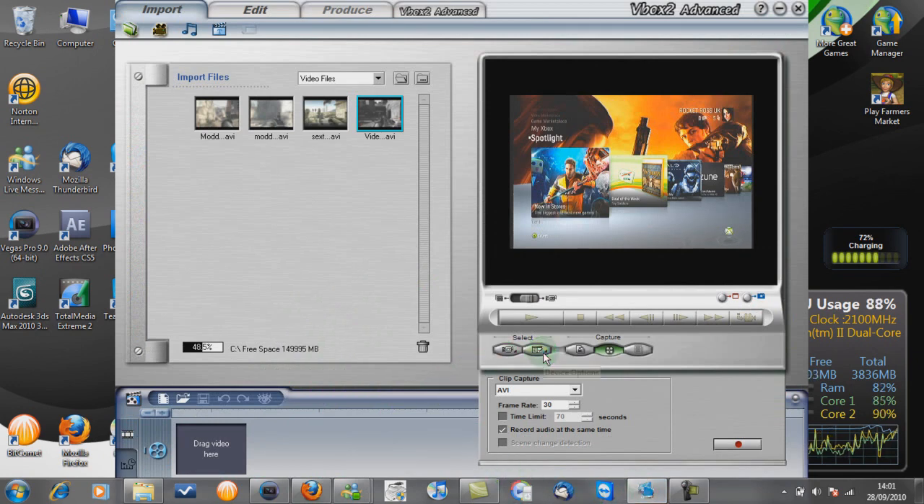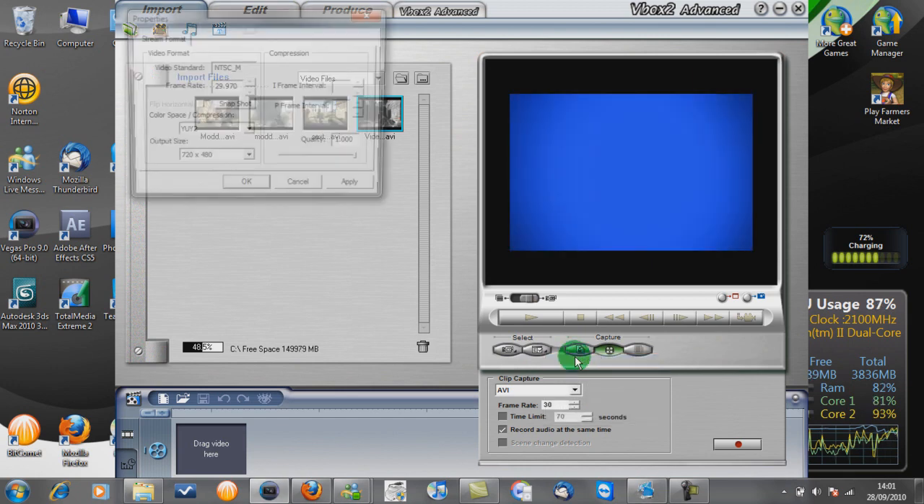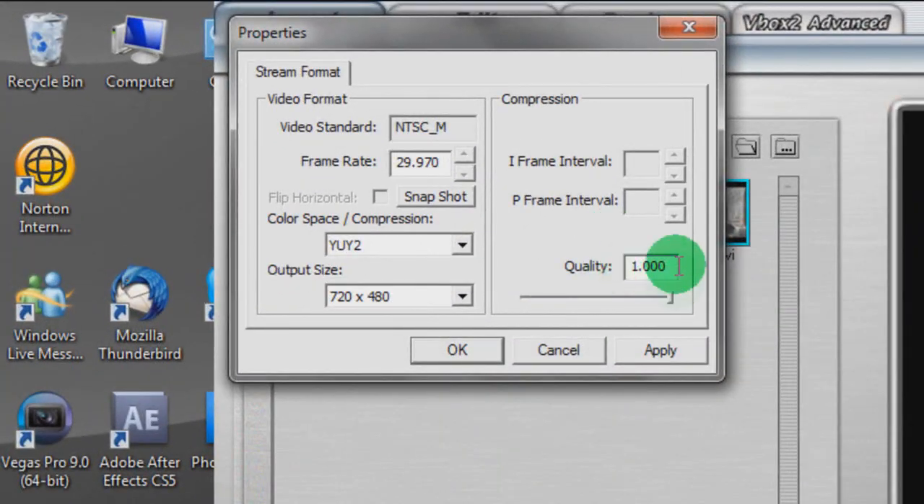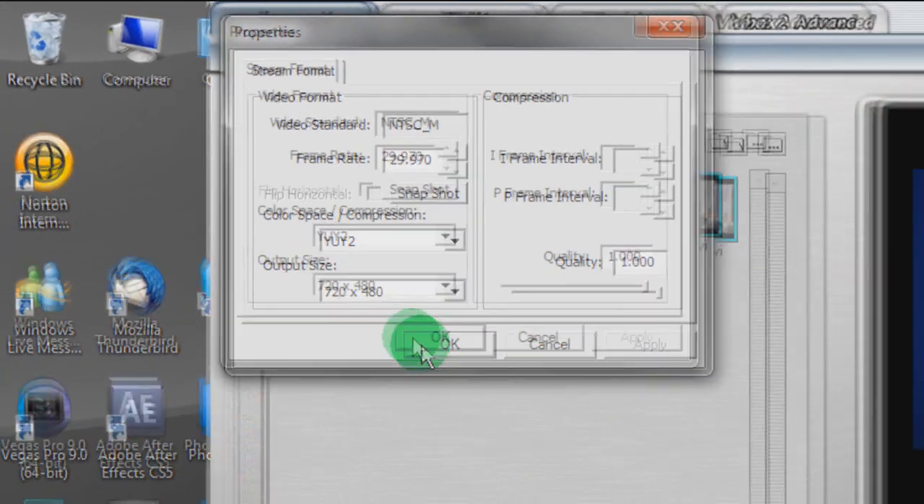I'm not sure what settings you have. You can change it to this. This is my standard setting. So first of all, it's got video format. You must do this every time you open up the V-Box, and just make sure your quality is on 1. Click apply and click OK.